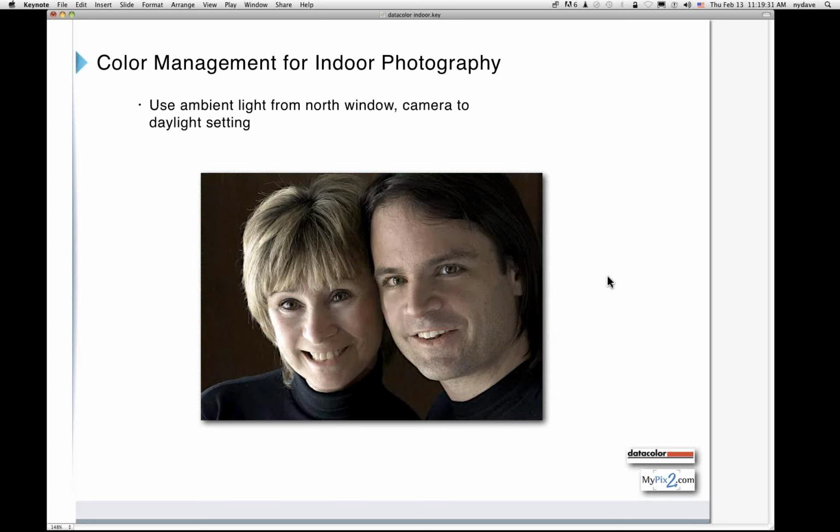Now you can also use ambient light indoors. Very, very effective. This is just a snapshot. Cute couple. They live up in Nevada, some friends of mine. And I just used a north-facing window. It's a little bit hot on her cheek, but it still gives you the idea that the color was very well balanced. We've got good catch lights in the eyes from the window.